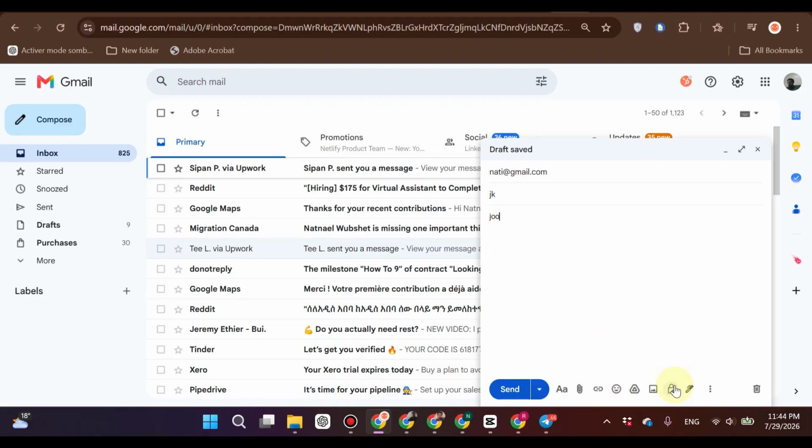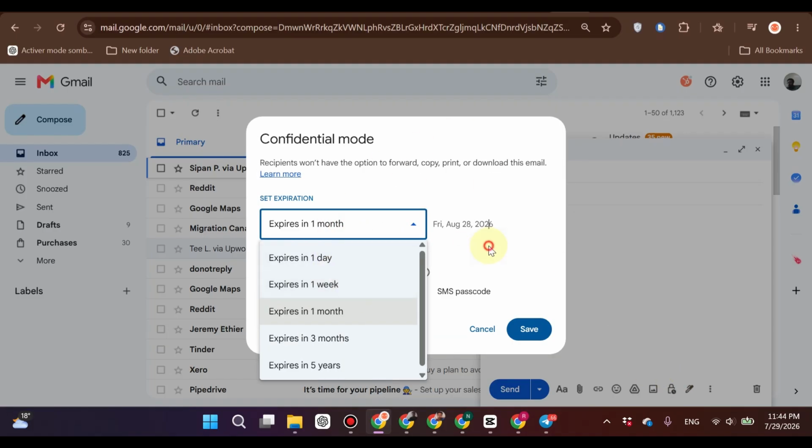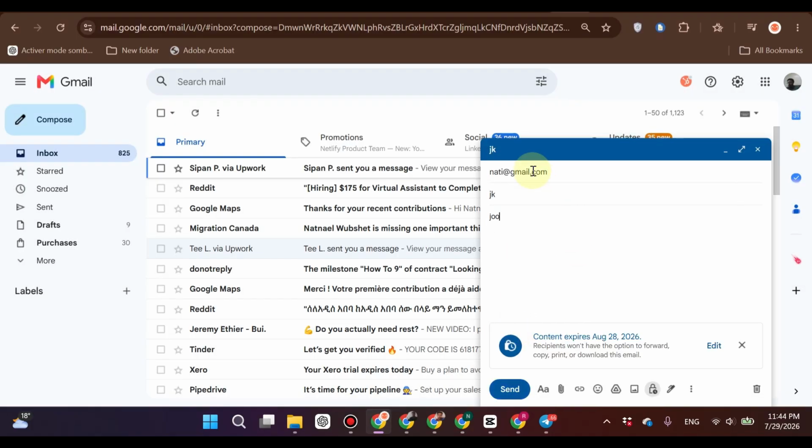A Confidential Mode settings window will appear. Choose an expiration date for your email. If you want extra security, under Require Passcode, select SMS passcode. Otherwise, choose No SMS passcode. Once you've selected your settings, click Save. Your email is now protected with Confidential Mode.